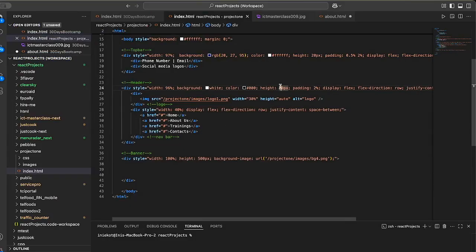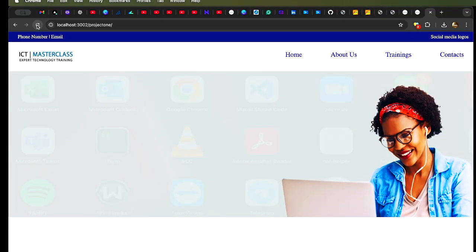So this way we set the page, the div height for the header. So if we take it to 40, and then let's see how that looks like. Okay, so that's fine. So we've gotten our background image. The next thing is what's written here.